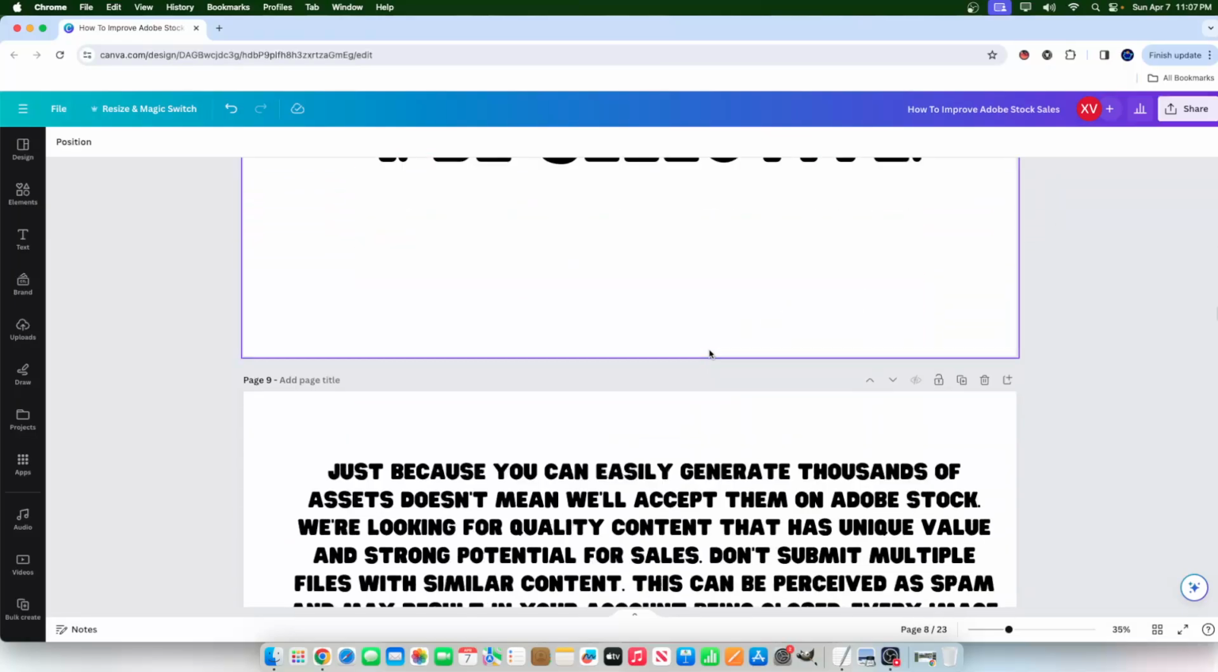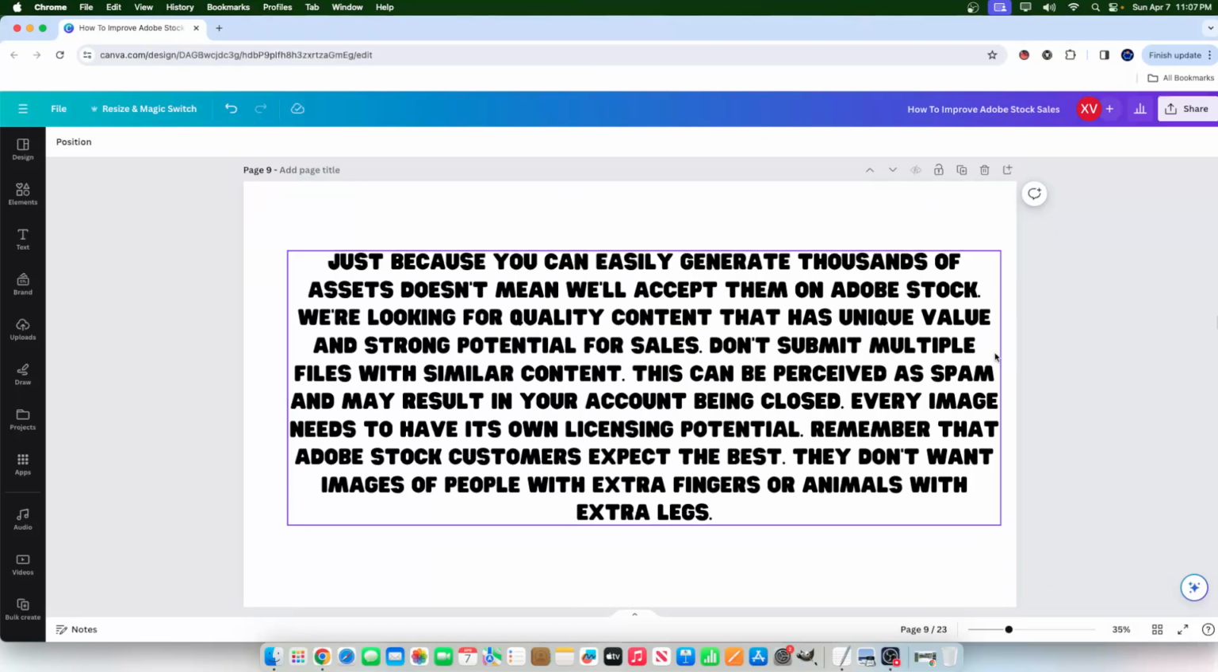Number 4, be selective. Just because you can easily create thousands of assets doesn't mean Adobe Stock will accept them. We're looking for quality content that has unique value and has strong potential for sales. Don't submit multiple files with similar content. This can be perceived as spam and may result in your account being closed. Every image needs to have its own licensing potential. Remember that Adobe Stock customers expect the best. They don't want images of people with extra fingers or animals with extra legs.